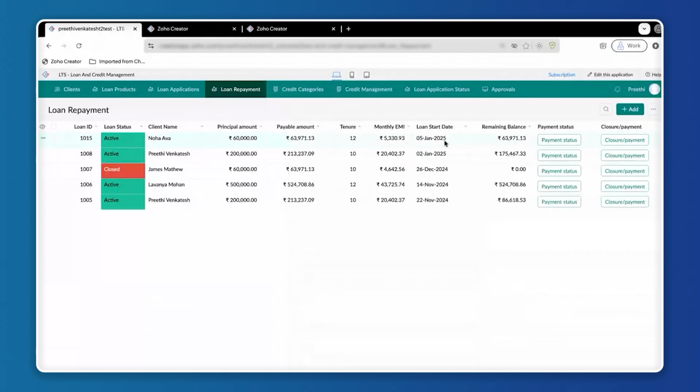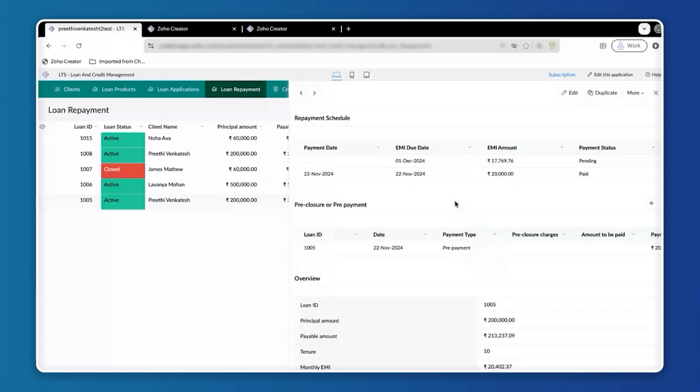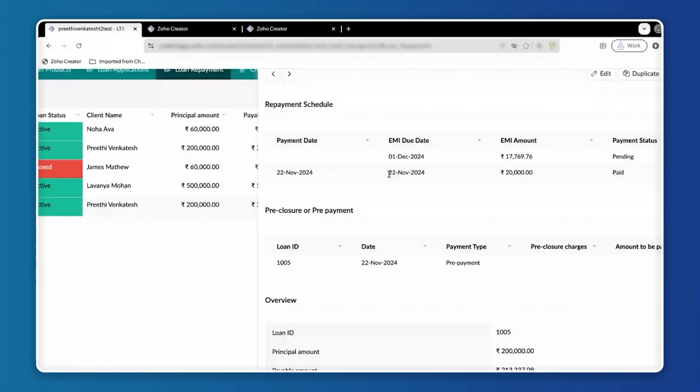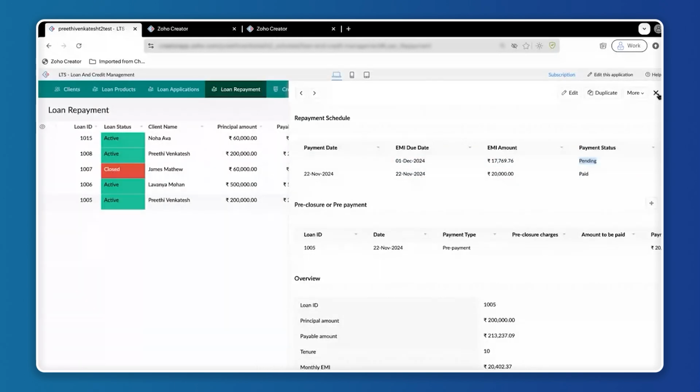So this is a new record, so I cannot show you that. Let me go back to the old record where the loan has been disbursed in the November month. The November month's EMI has been paid, but the December month's EMI is yet to be paid. Let's say the user has paid the EMI.